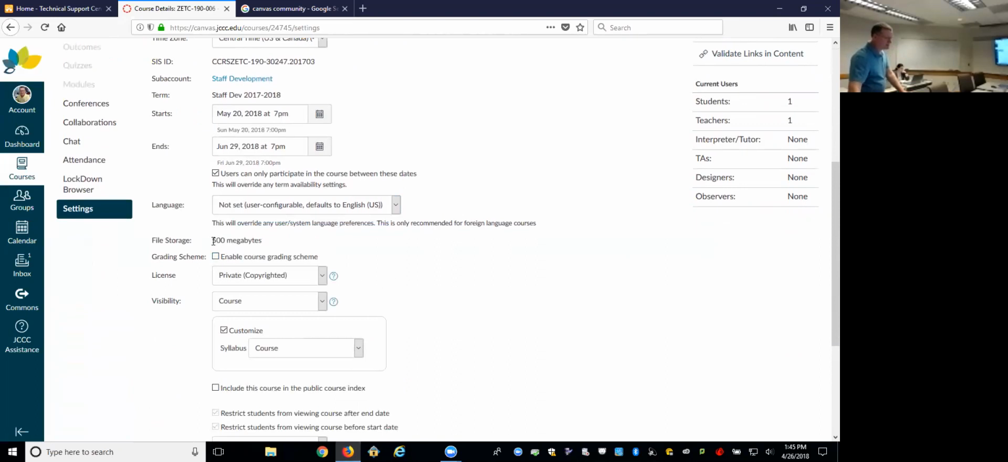We are currently setting all courses to a default 500 megabytes. Some of your colleagues put lots of graphics, lots of images, lots of things in their courses, and they may get an error in the import copy process. If you get that, I can bump this up. You can't do it, but I can just go in and increase the number of megabytes for that.